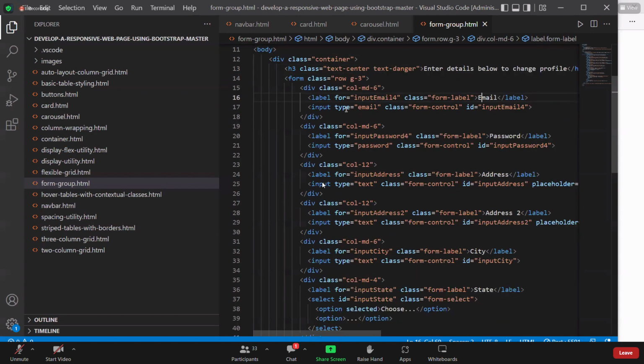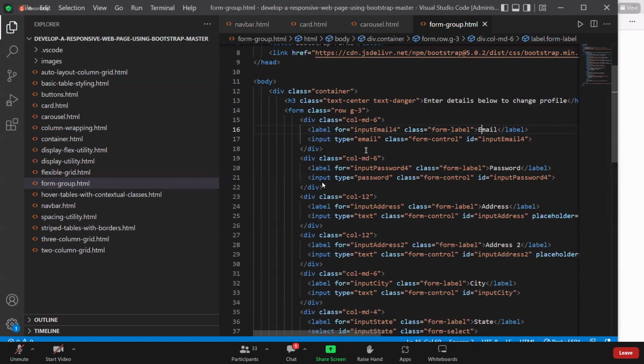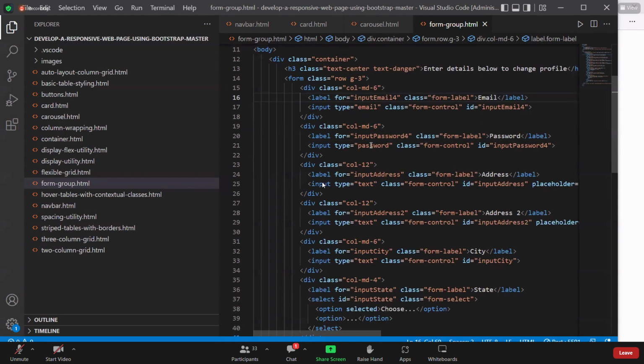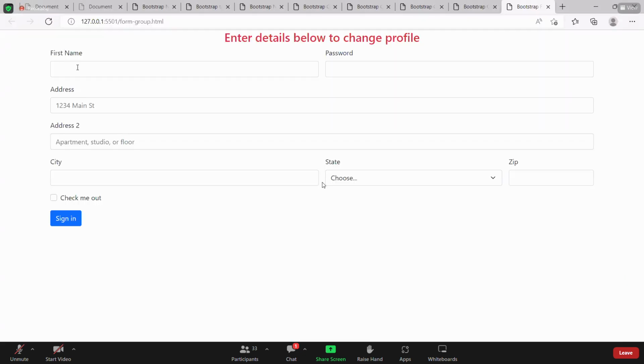So to get a Bootstrap-enabled form, you are going to copy this code, and then as per the requirement you are going to change it. Suppose I don't want email, I want first name. So here, instead of email, I'll make it first name. You do Control S, and if you come here, see, it's going to give you first name.